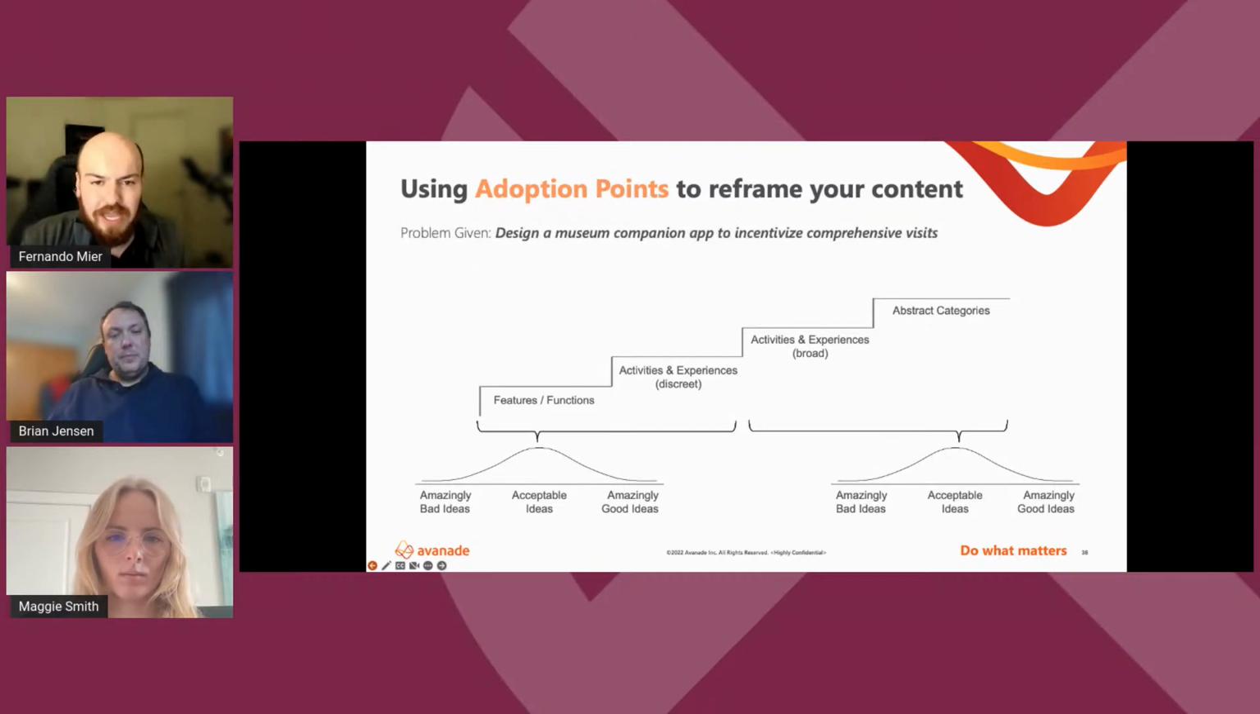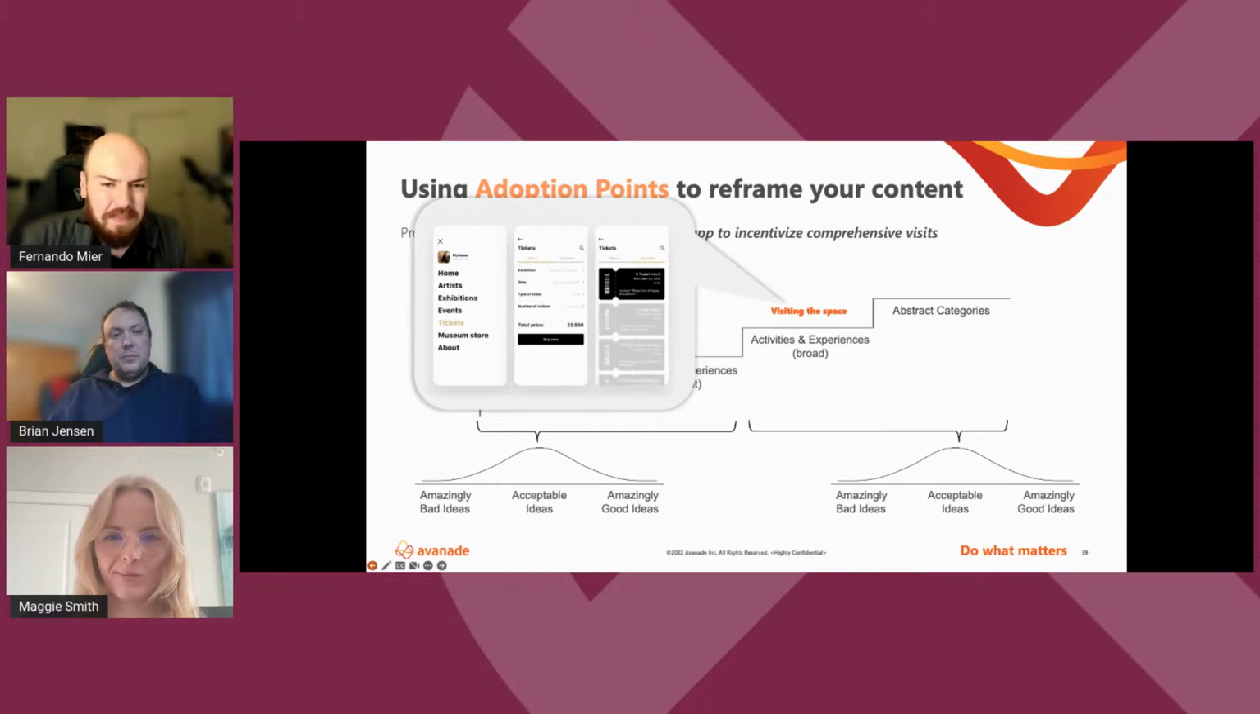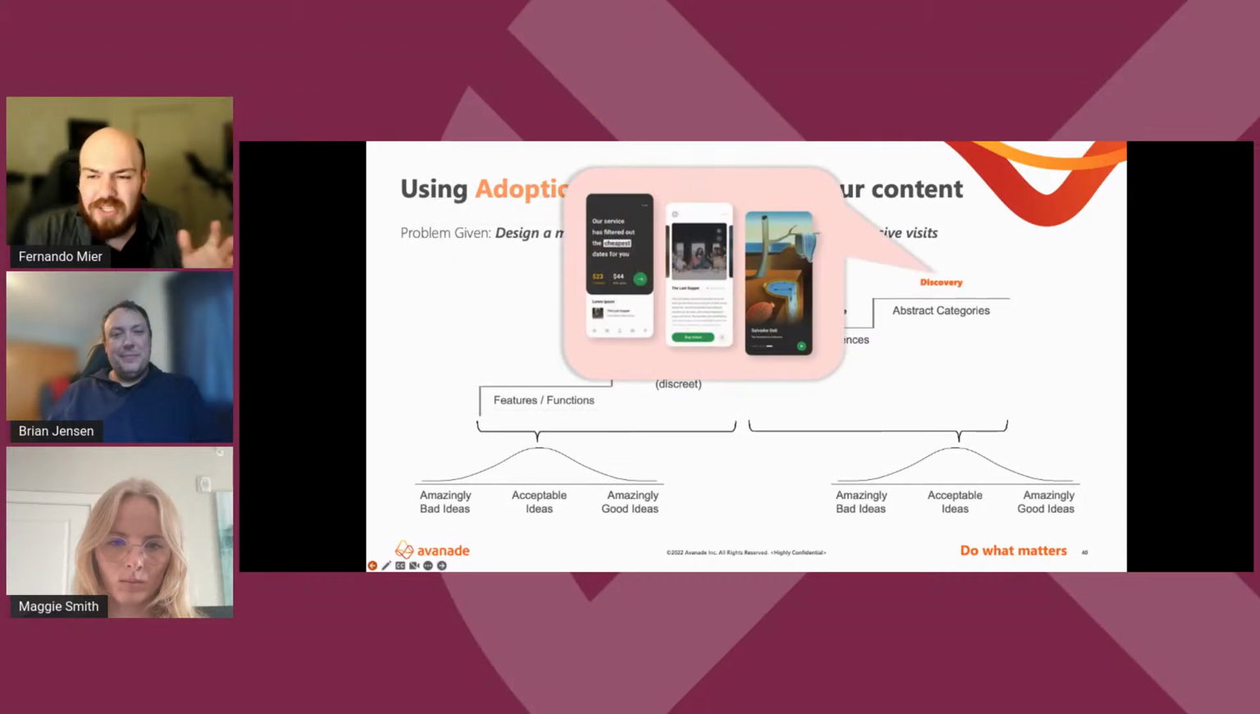So when I used to get a problem like, please design a museum companion app to incentivize comprehensive visits, well, if you really think about it, are we building an app for visiting a space and just buying tickets? Well, that is not a great idea, right? It's not going to change or revolutionize the way that people interact with technology. So what are some better ideas?